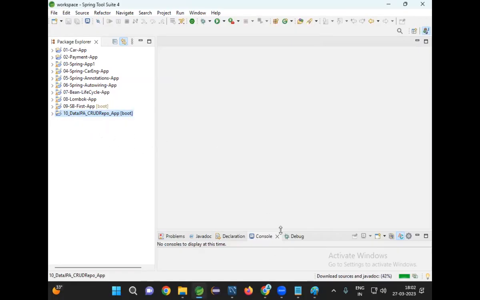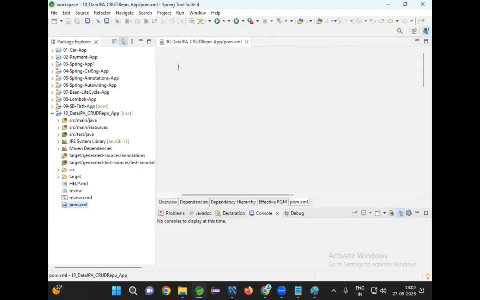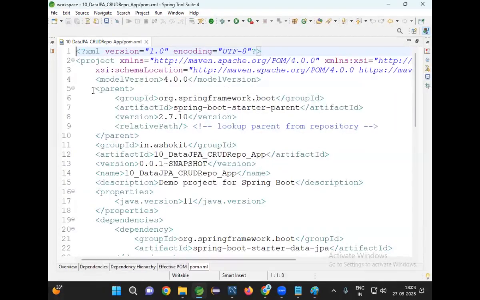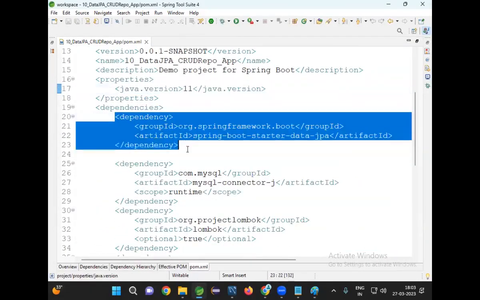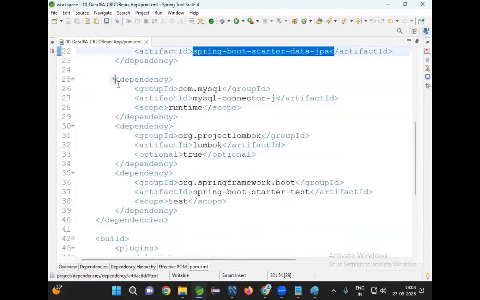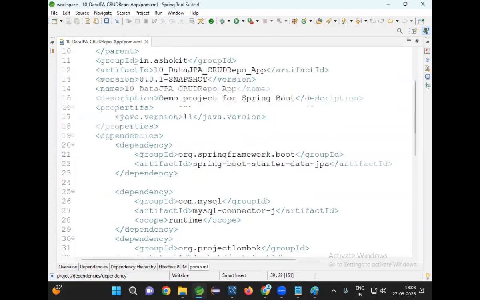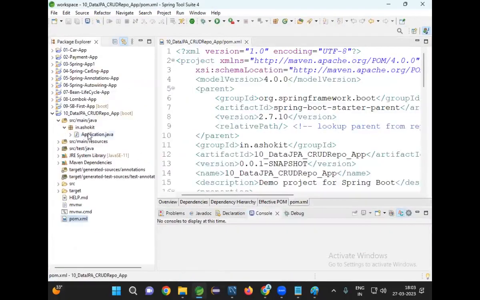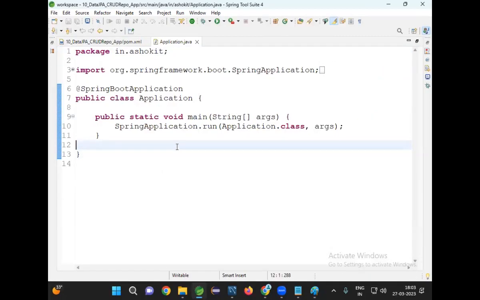First time I have added the JPA starter, so it is downloading the dependencies. Go to pom.xml. Can you see the boot parent version 2.7, Java 11? This is the dependency I have added: Spring Boot starter Data JPA, MySQL connector, and Lombok. By default, we are getting the test dependency. Fine. So now in this project, I got the start class. Do you know what the start class is? That is the entry point for our Boot application execution.